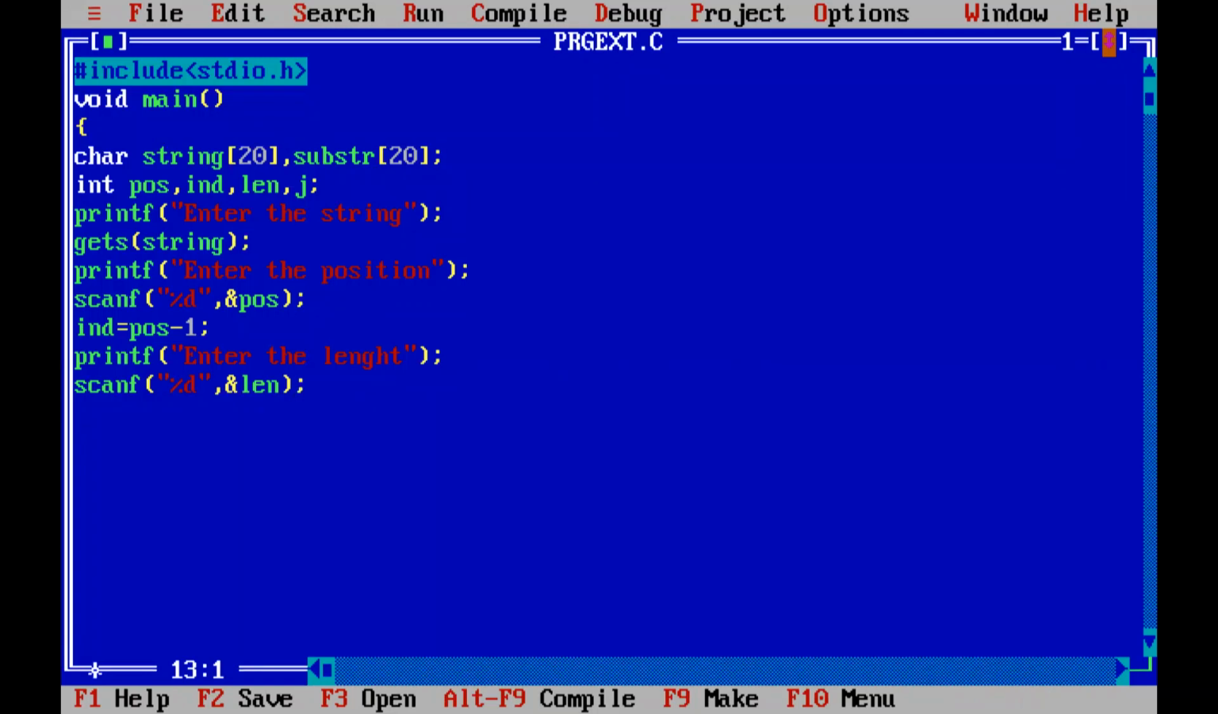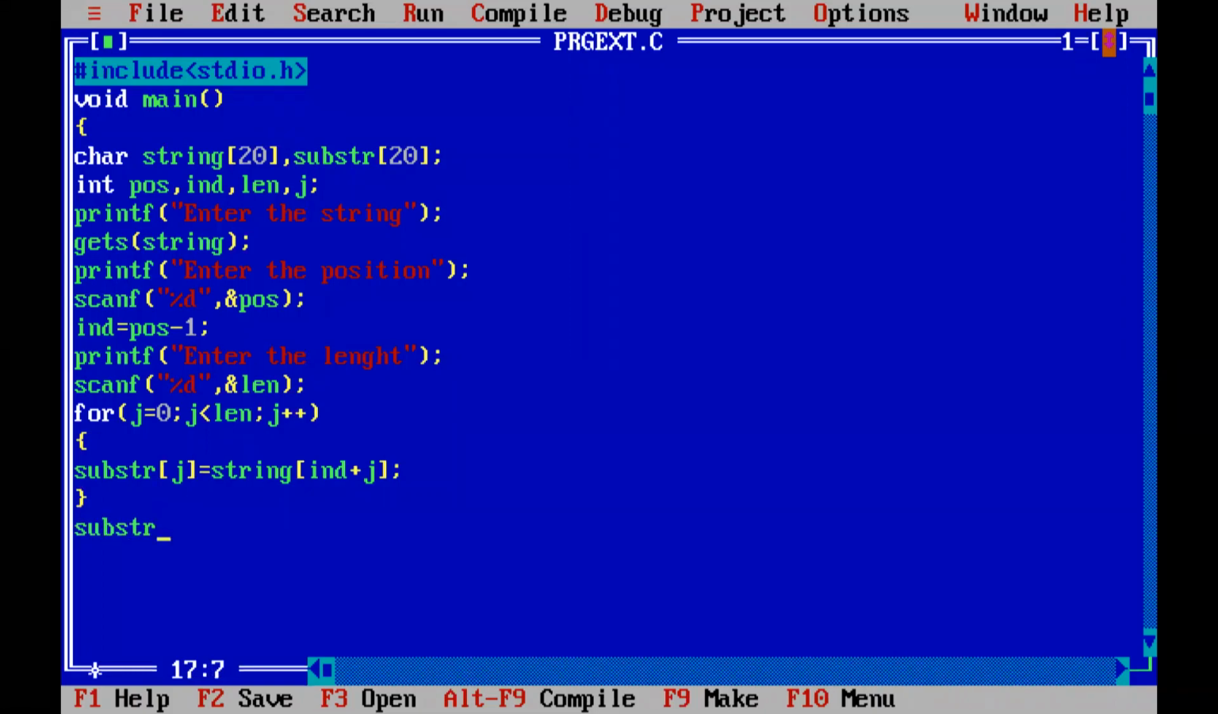After that, what will we do now? That program I had done using a while loop. Now we will do the for loop. For j equal to 0, j less than, up to the length. Now those who are copying, don't copy half from this and half from that. This is a program with the for loop. You will be copying into the substring, substr of j equal to, we are copying from where? We are copying from the string, from index plus j. So only this will be there. After that, when you come out of the loop, you will be terminating the substring: substr of j will be terminated with the null character.